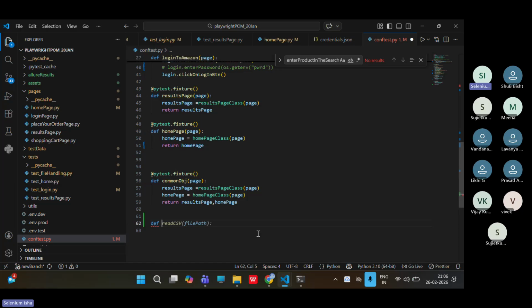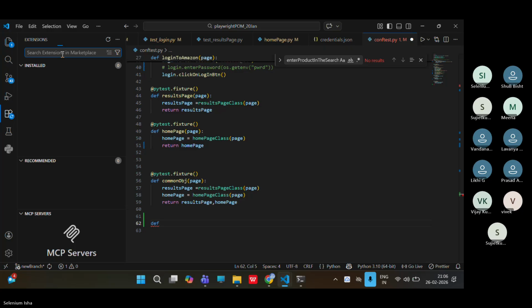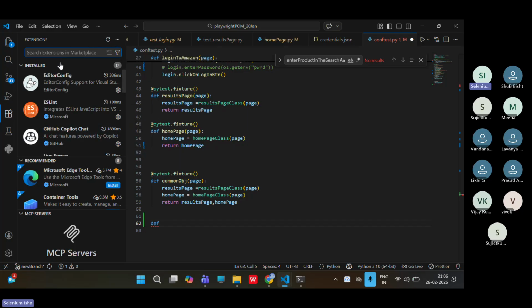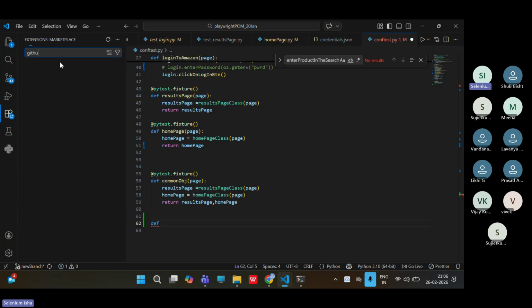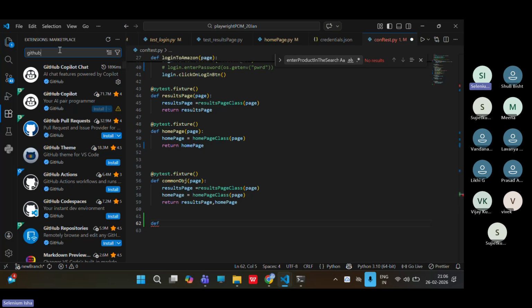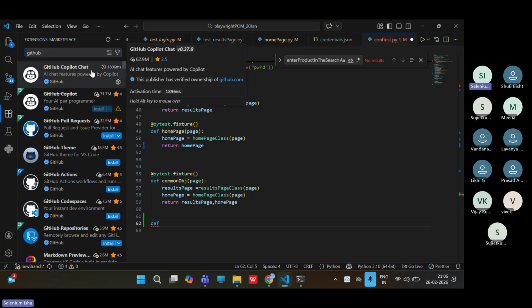Okay. So for that, I'm going to use GitHub Copilot. I'm not going to write it manually. I'm asking GitHub Copilot to generate it. So how do I do that? Click on the search bar here. If GitHub Copilot is not installed yet, go to the extensions. And here, if you check for GitHub, you can see the very first one, GitHub Copilot Chat.